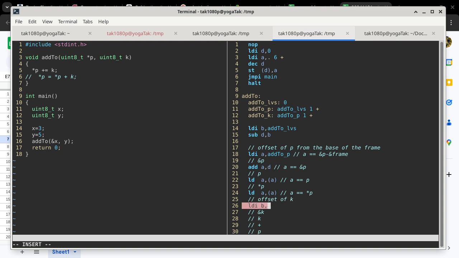I cannot use register A anymore because register A now has one of the two values that I need to add. So I cannot overwrite it, or I prefer not to overwrite it. But I do have two more registers to play with, so that's fine. So now I say this is add_to_K. I'm going to use the same notation. B is now the address of K minus the address of the frame. Add BD. B is now the address of K. LDBB. B is now K itself.